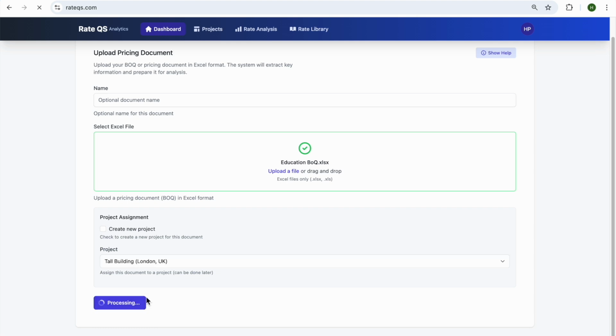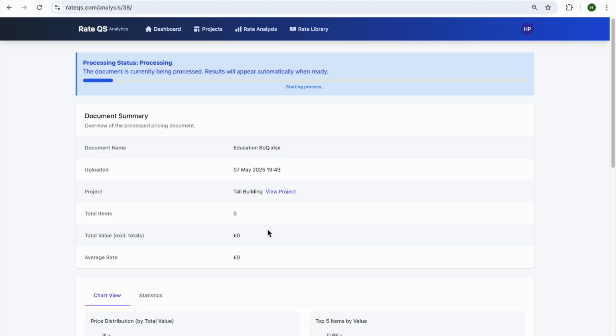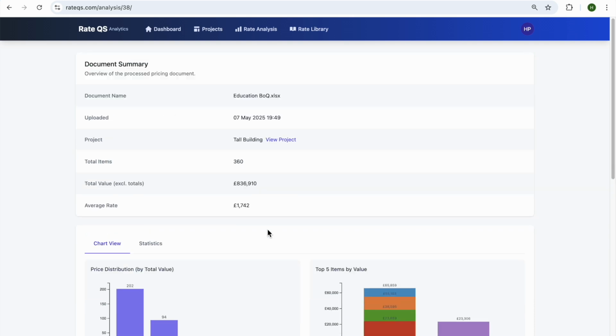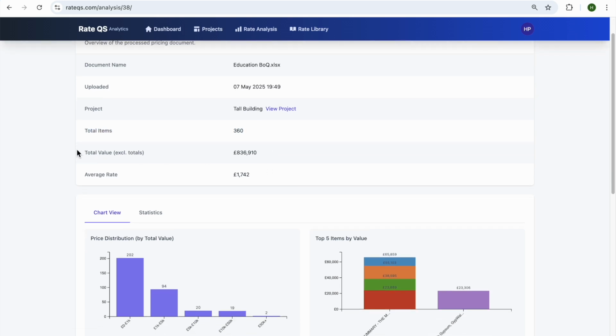After hitting upload and process, initially what RateQS will do is scan through the document. It'll remove any header rows, descriptions, and equally any total rows or subtotal rows, as we don't want these to be classified. And it will also concatenate longer descriptions, especially in bill of quantities where you've got headings and subheadings, into one long composite item. So you can see RateQS is finished doing this now. It gives us a total of 360 items, a total value excluding the totals of 836,910.